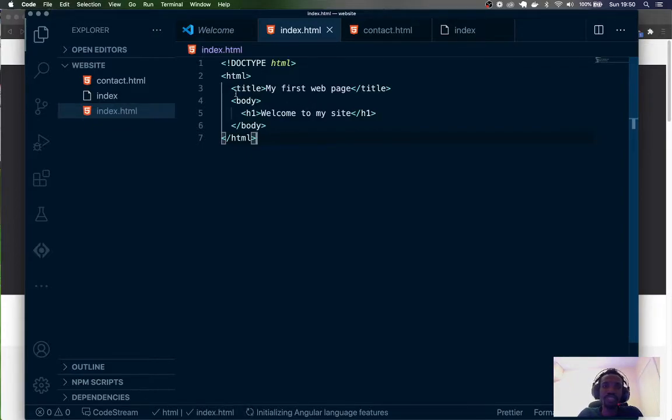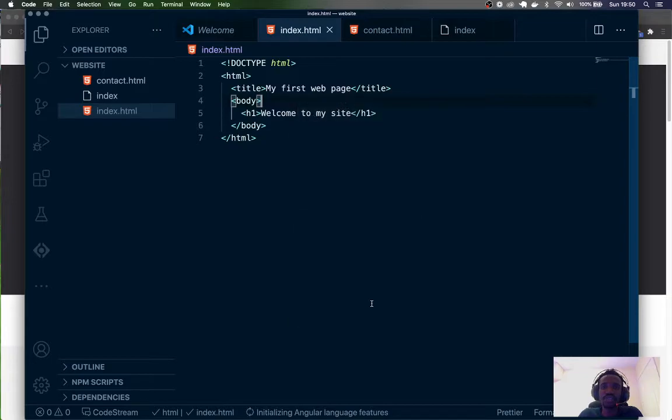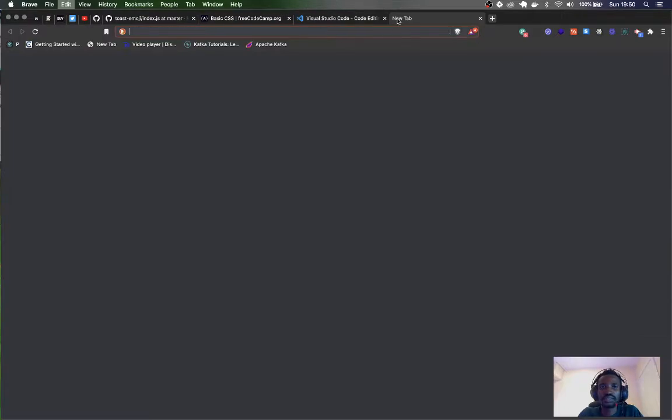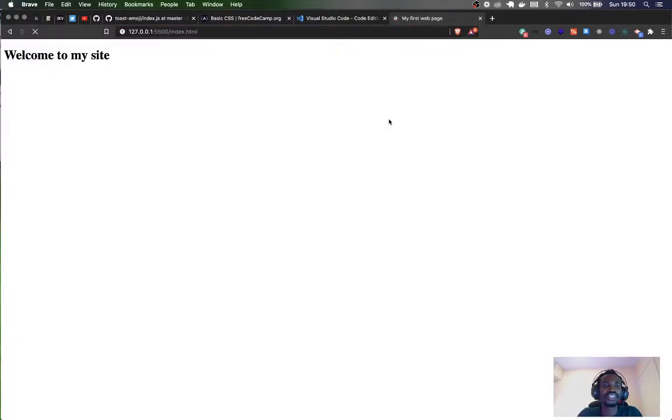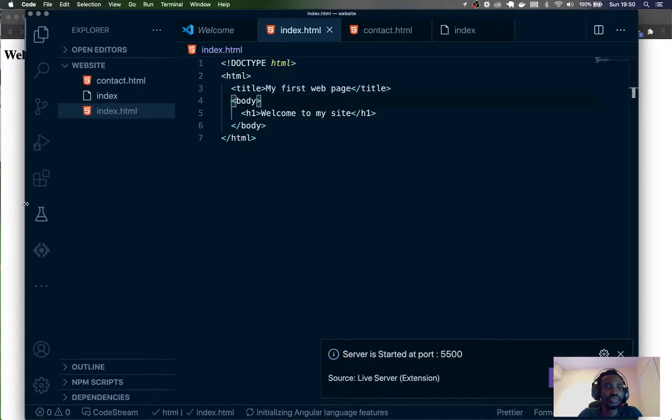For me to preview this page, I will just right click here and go to these options. You see Command L, Command O, which is open with live server. This is going to open a new web browser automatically for me. I will just show you that here. So let me show this web browser and you can see that it shows this page automatically. That's magic.